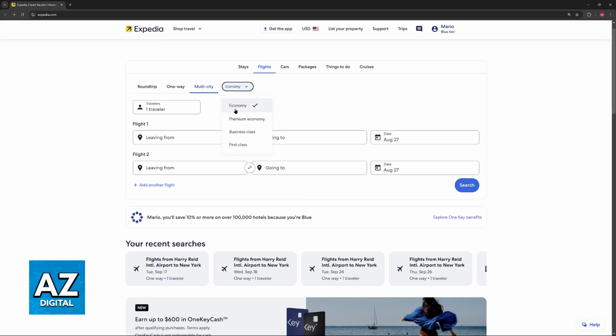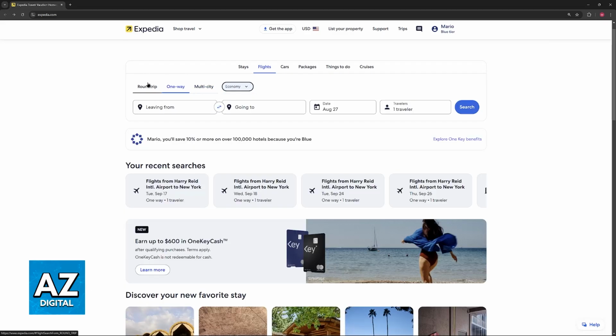You will be able to select from either of these four fares. You have economy class, premium economy, business class, and then first class. So choose whichever one is suited for you, and then choose between round trip, one-way, or multi-city. Now, you will be able to set up the origin and then the destination. You can switch them here if needed, and then the dates.